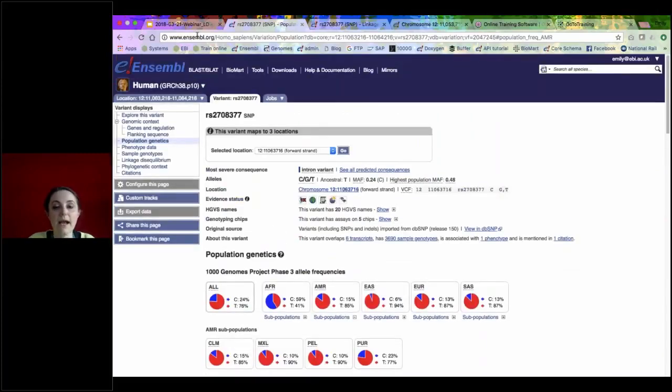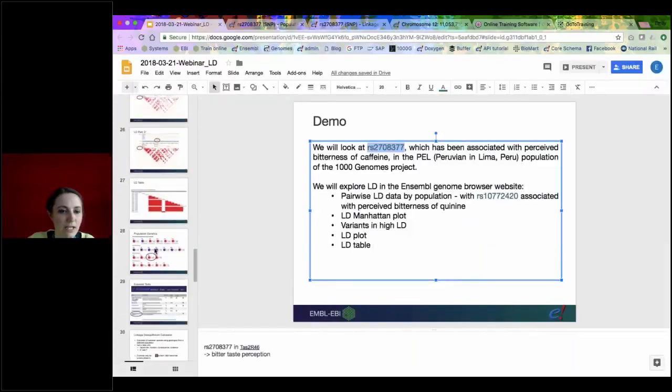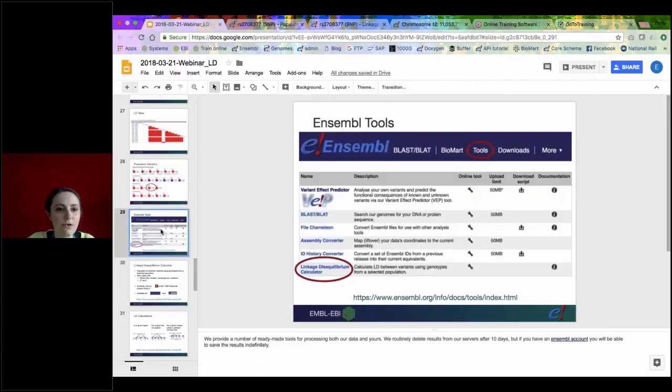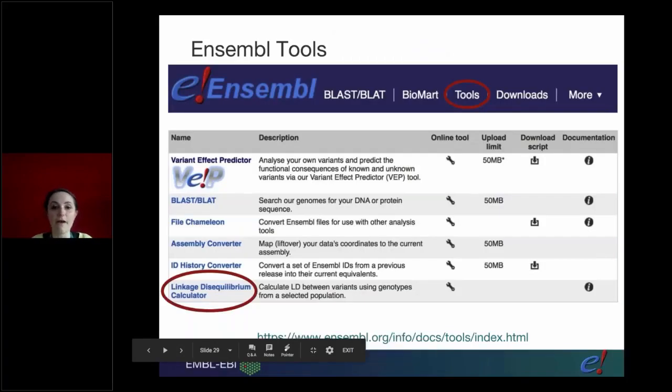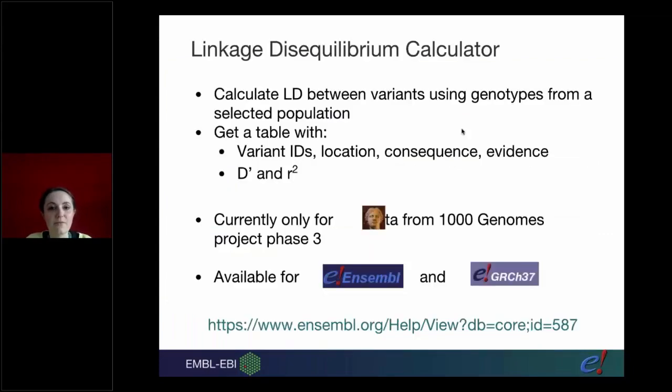Right, so we have the pages in Ensembl where you can view the LD. I had a bunch of slides for this in case it all decided not to work. But we also have a tool, which is the linkage disequilibrium calculator. This is really good if you've got a variant, a pair of variants. It allows you to calculate LD from selected populations. So you can get a table with the variant IDs, the location, the consequences, plus the D prime and the R squared. It's currently only available for human data using the 1,000 Genomes Project Phase 3, and it's available in both versions of the human genome assembly.